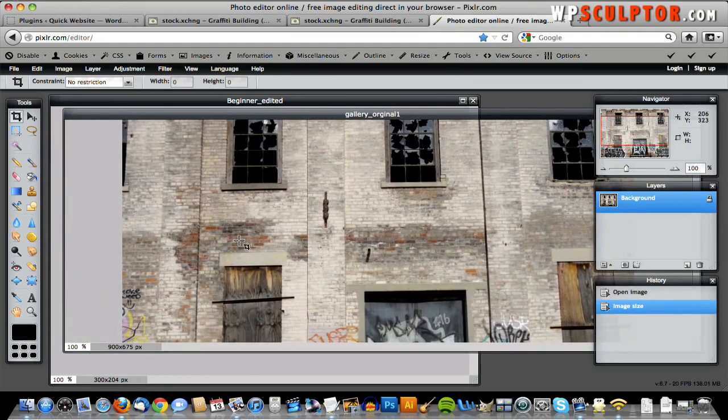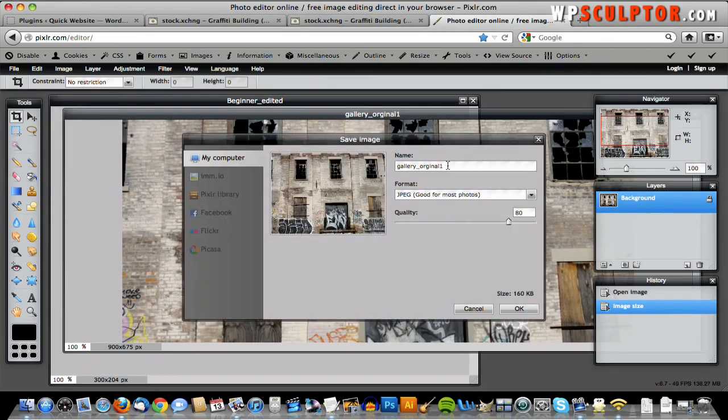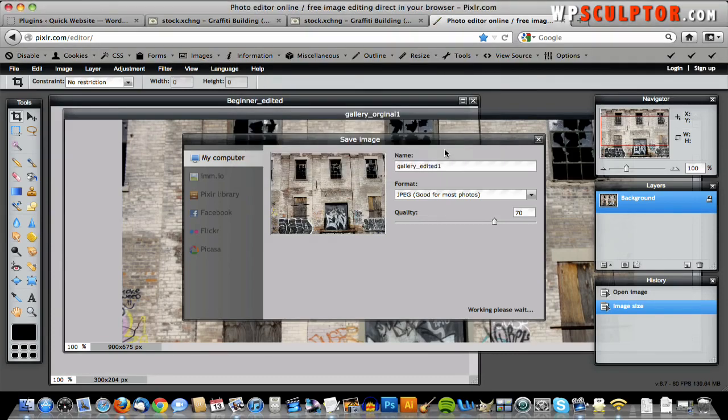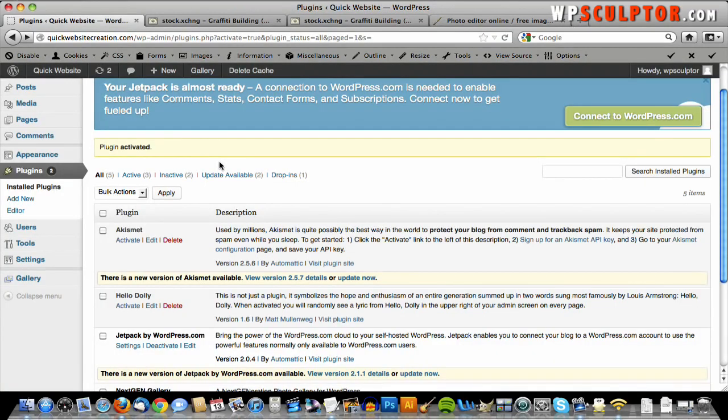And I'm just going to file, save, and we're going to call this gallery edited 1. And we're going to change this to 70, and we're going to OK it, and we're going to save it in this folder. And now I'm going to do the same exact thing to 4 more images. I'm going to download them and make them 900 pixels wide, and I will be back in just a minute. Okay, now I've got all my images resized and downloaded to my desktop.